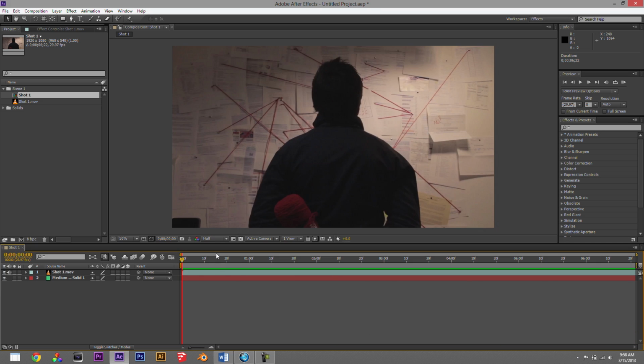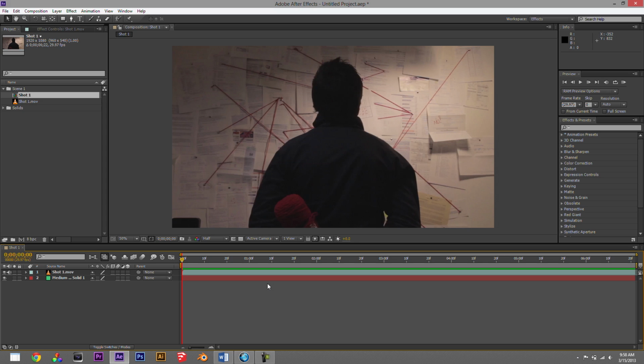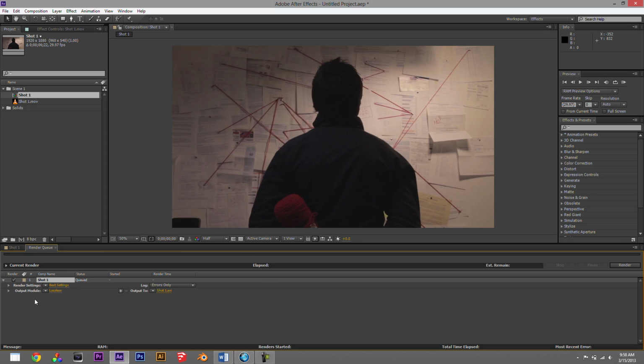So you finish your After Effects composition, you finished all your effects, and you want to get this thing outside of After Effects. You want to render this. So there's two ways that you can get that. You go to File, Export, Add to Render Queue, or you can use the shortcut keys Control Shift \, and that'll add that shot into your render queue.